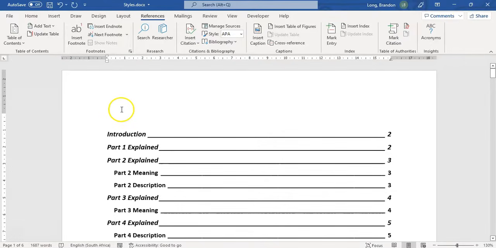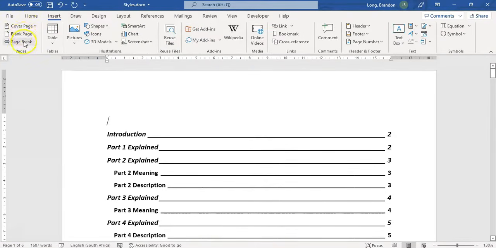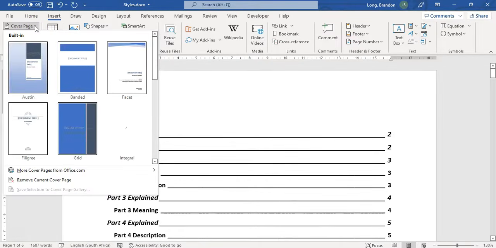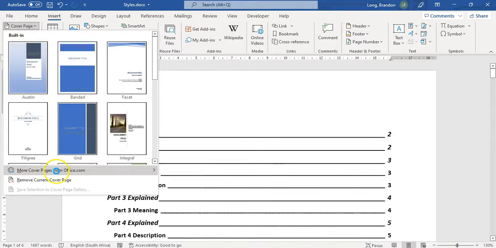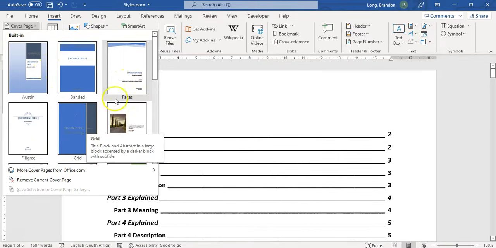Now, another aspect to your document that you might want to add to your particular professional document, you might want to add a cover page. So if I come here to Insert, now you can see we can add a blank page if we want, or we can add a cover page. There's some predefined cover pages that are built in. You can go search online for more examples if you want, but let's say I really like this one, like the clean look of it, I'm going to select that one.